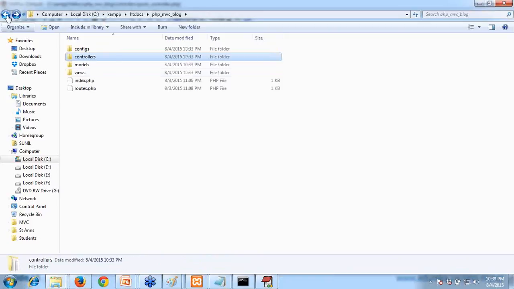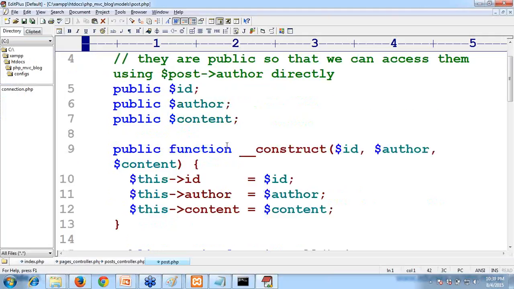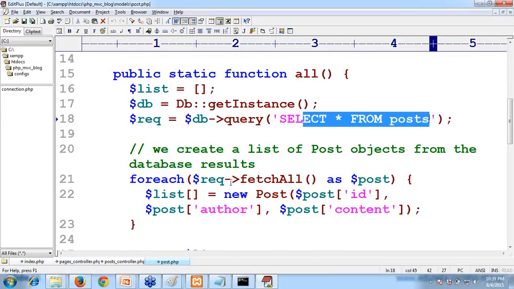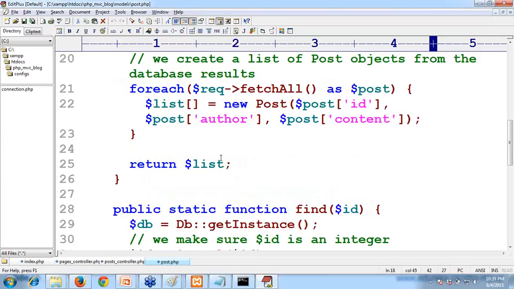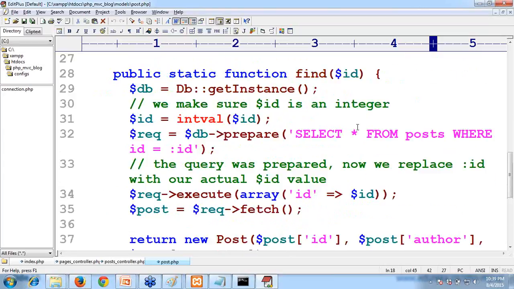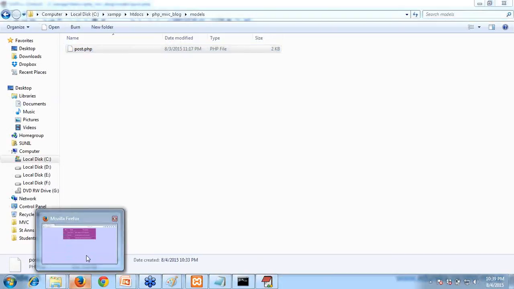So post, where is post? Post may be the model. Inside the model, post is there. Post model, all. It's a static method. It will fetch all the data from the post and display all the posts. Find a particular post, ID is given. Select star from post. So now what I do is layout and all we can work on it. It will be presented. There's not much design on that.